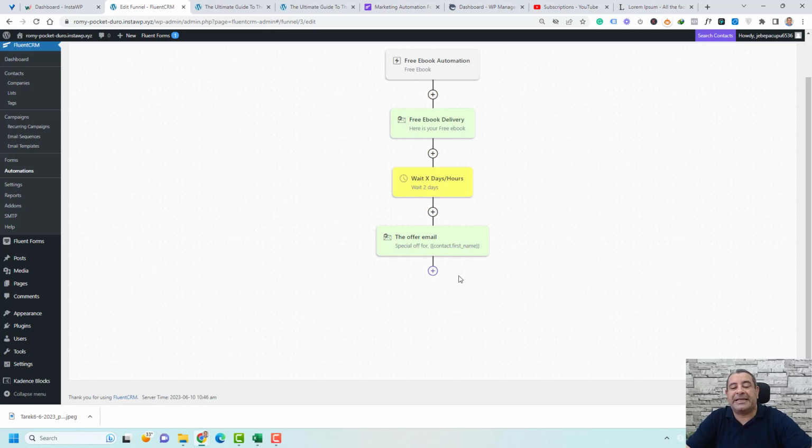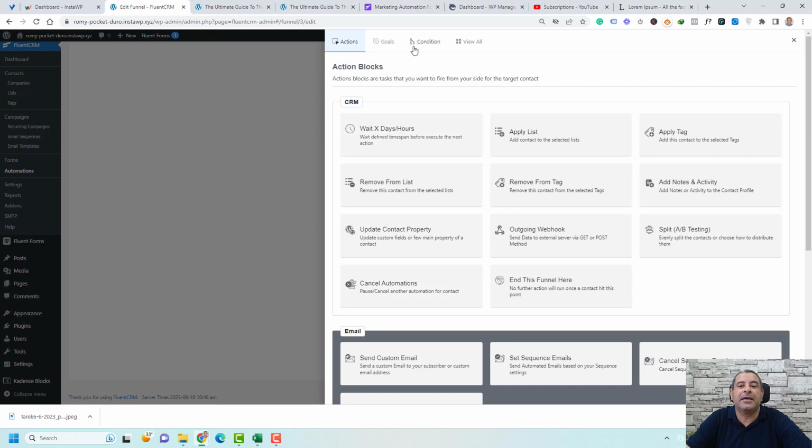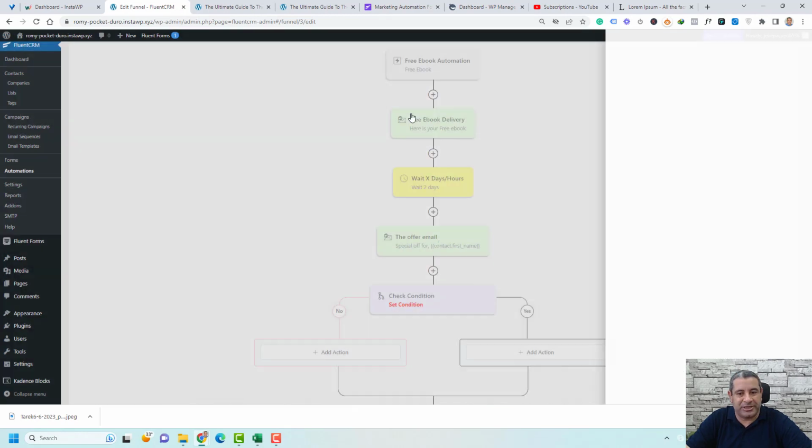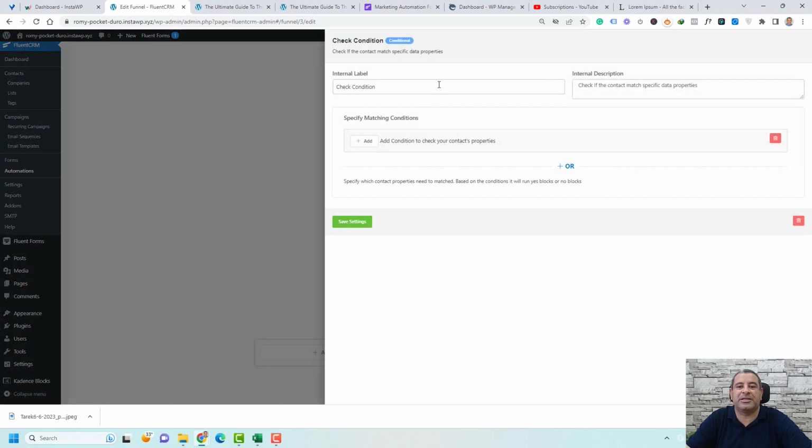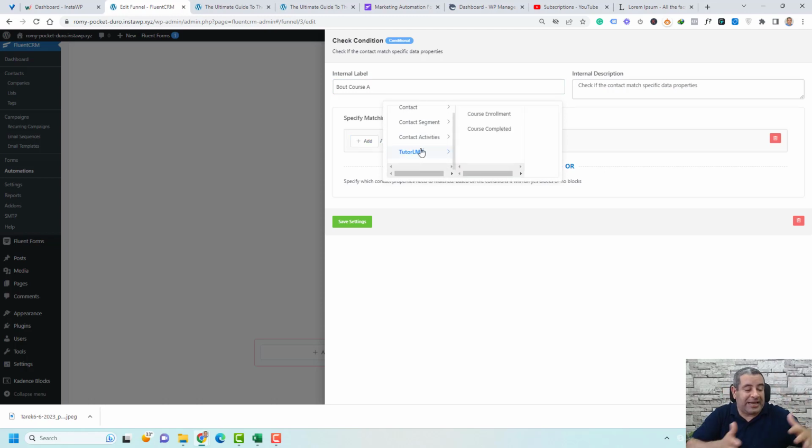So what you can do is click the plus button again and click the condition node and add a condition here. Let's call this bought course A, and add a matching condition here. So what is the condition? For us, maybe someone enrolls in TutorLMS, because I have already set up a course, and this course is developed by TutorLMS, which is another learning management system plugin, and I have already made some video about it.